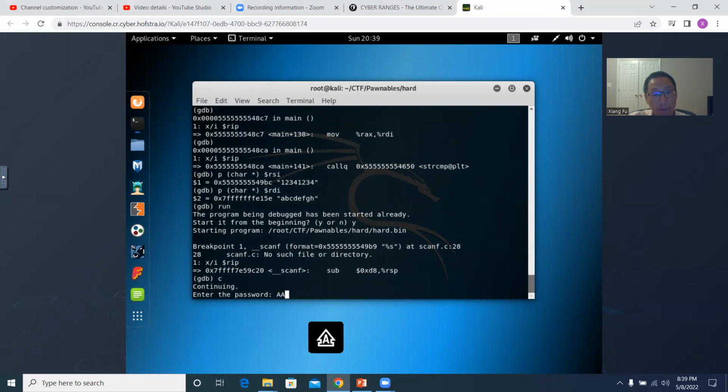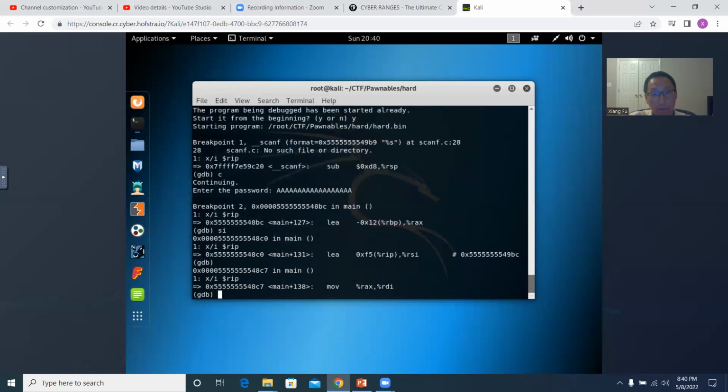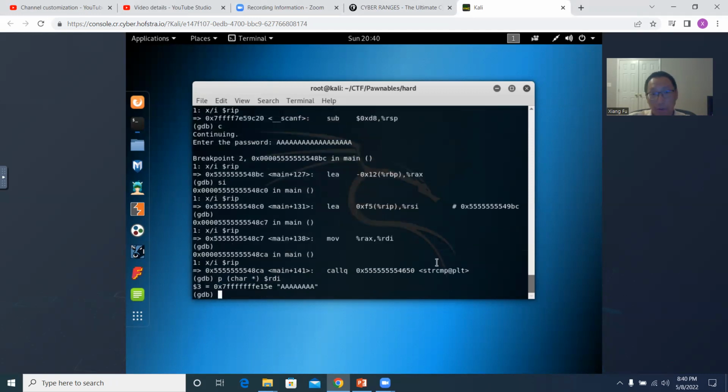This time I am going to put a much longer string, a bunch of A's, and see if it's going to overflow into the other string. All right, so we are reaching the string comparison again. Let's see if the overflow is working or not. All right, you can see that this bunch of A's are showing up.